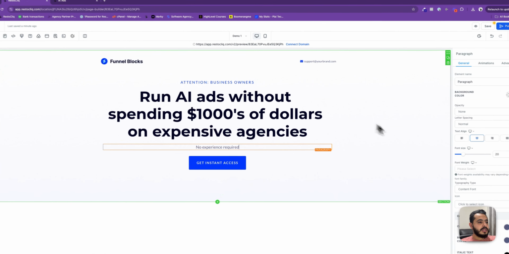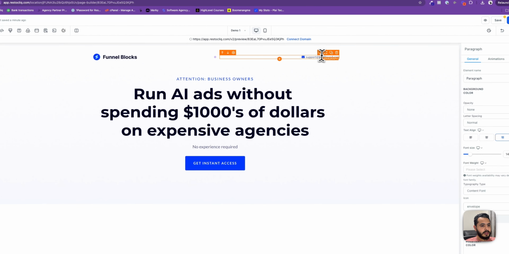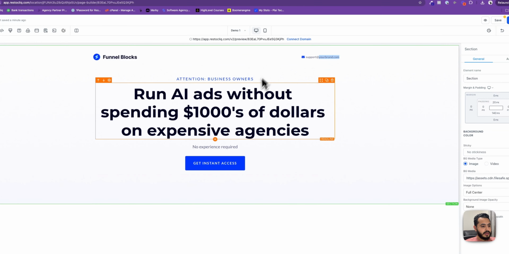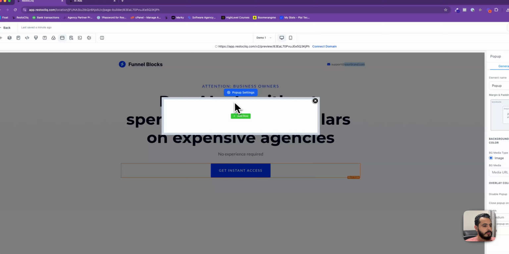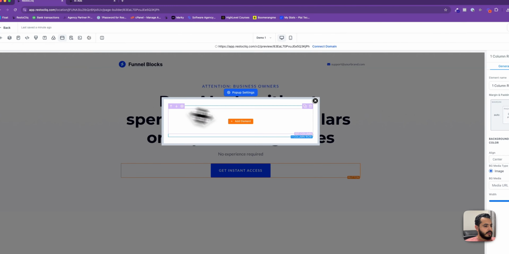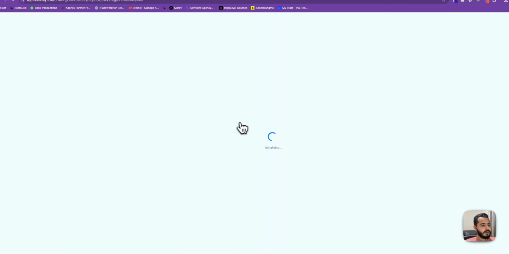This is the way we build the funnel now, and we can have our own logo here. Put your email here, support@yourbrandname.com. Now this would be the pop-up setting. Here we're going to go ahead and create the form. We're going to put a form here, so let's build in a form.